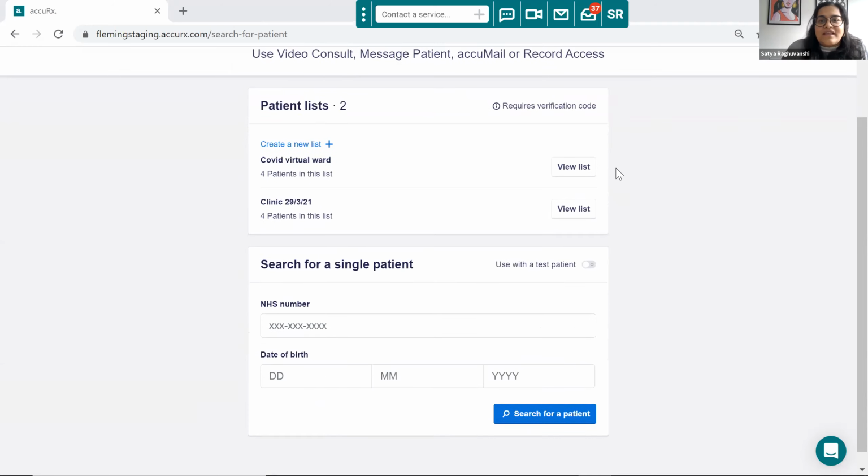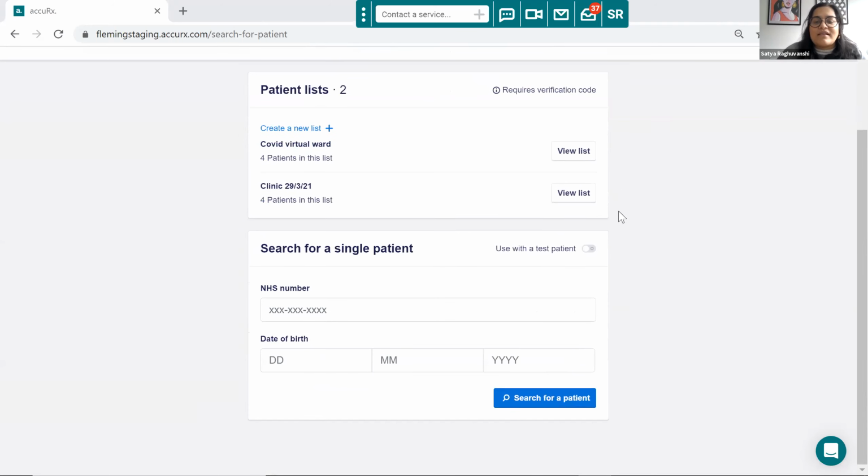So the first one is record access. Record access allows you to view a summary of the patient's GP medical record with the patient's explicit permission for up to 24 hours in accuRx Web. The reason we can do that is, as Matt stated earlier, we are used by 99% of GP practices, and because of our integrations with the GP clinical system, we can now return a view of the patient's GP medical record, and it will have a little bit more information than you would typically get from things like summary care records, etc.